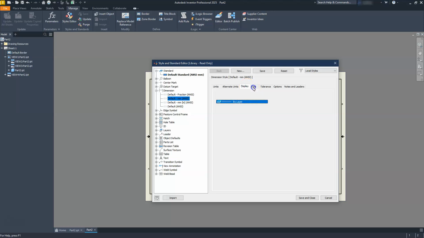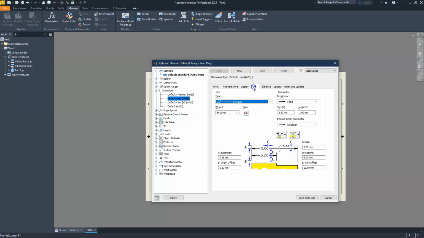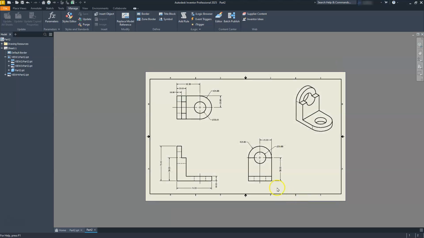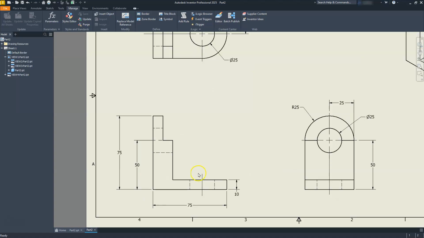I'll come and take a look at it. I think it's underneath the text one that I'm looking for. Yes. So underneath the text ones, I have my horizontal dimensions going the right direction. My aligned or angled dimensions, I want them going that direction. And my vertical ones, I'm going to have them going this direction. Now everything else I'm just going to leave the same, so we'll go ahead and hit save and close, and all of these dimensions should automatically update for us, right?